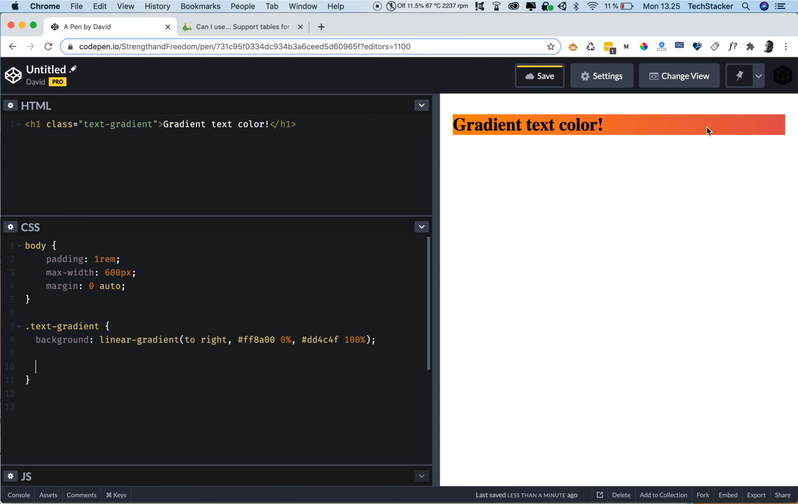But I don't want this to be applied to the background. I want it to be applied to the actual text. So the way you do this is by adding a clipping mask with this property, background clip, and give it a value of text, like so.